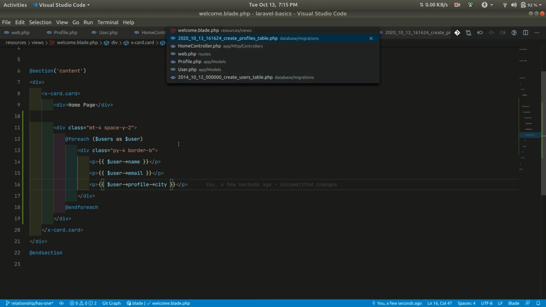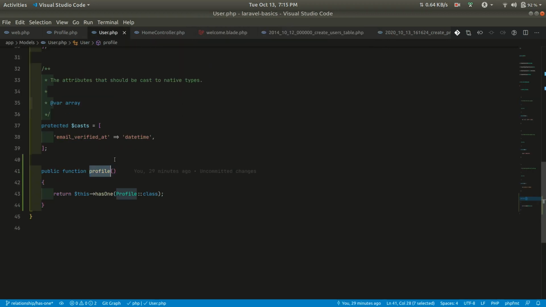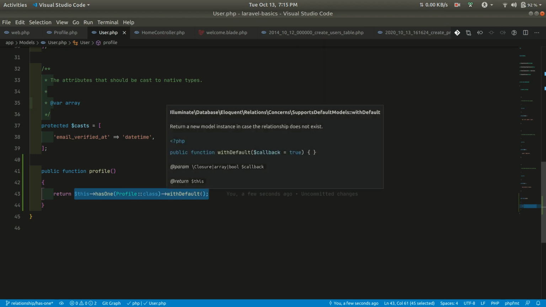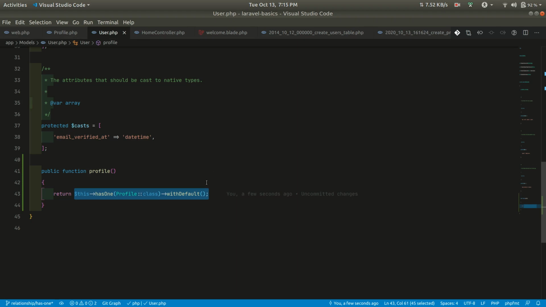If we go to the relationship, we are accessing a profile relationship from the user. So let's go to the user model, in the profile section. What we can do here is use withDefault, and we can pass it without any parameter. If we pass it without any parameter, it will return a new profile. If a user doesn't have any profile, it will return a new profile object. We have done it like this.